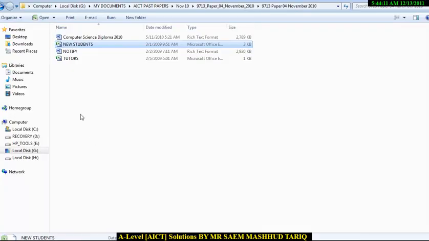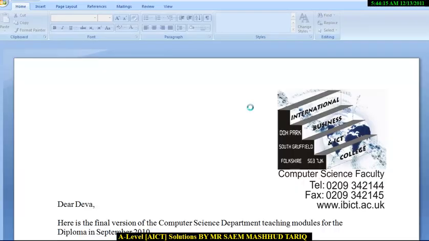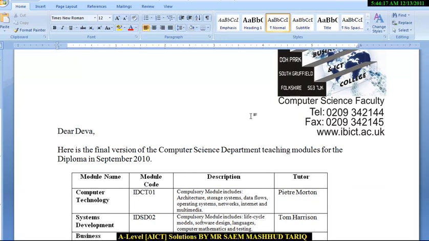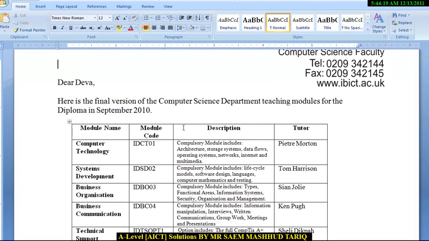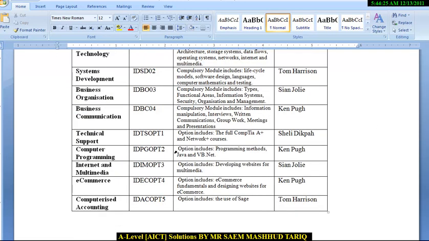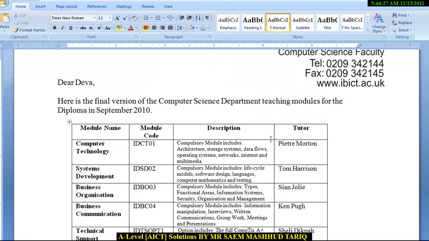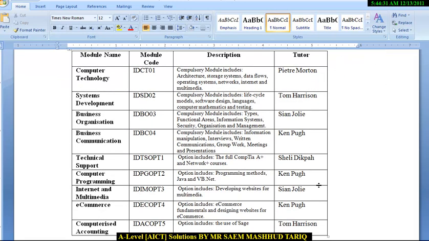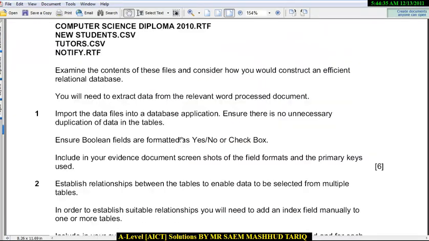Okay, fine. Then we have the computer science diploma file. Let's see what this file is. Dear Diva, here is a final version of the computer science department teaching modules for the diploma. Here we go. So we have one table over here which includes the module name, the code, description, and the tutor who is teaching this module. Fine. Let's see what the question says.